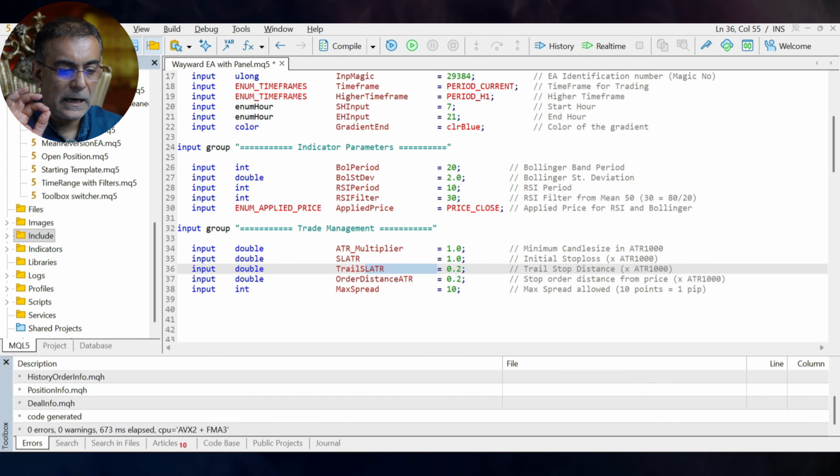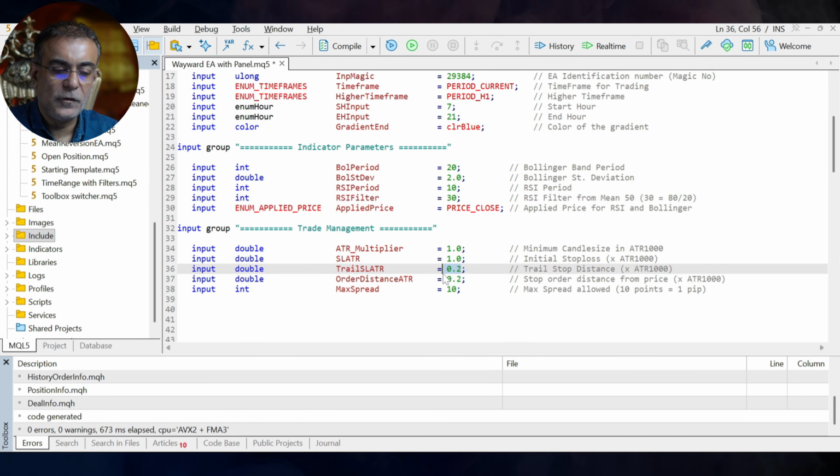So we're not providing a hard-coded number. We're providing a trailing based on ATR. So 0.2 means 20% of the ATR.